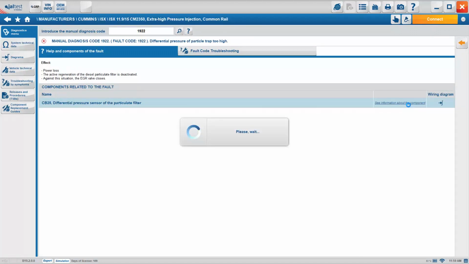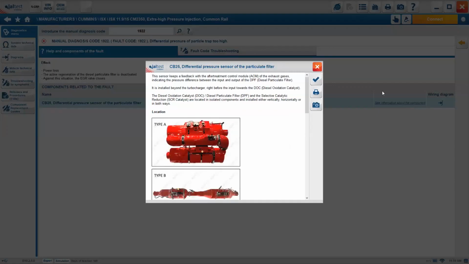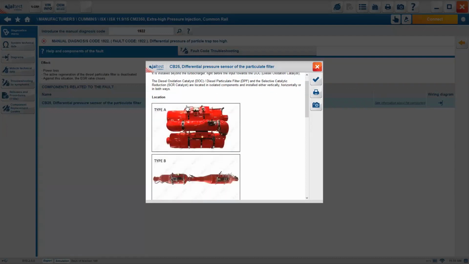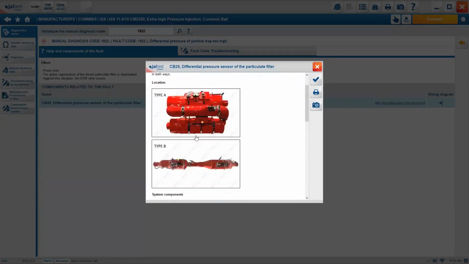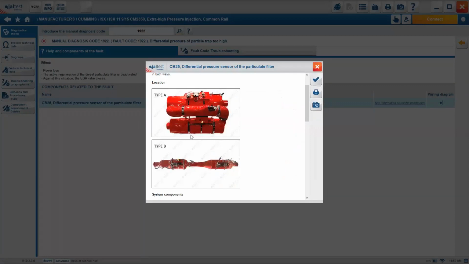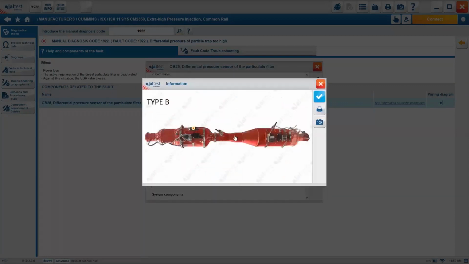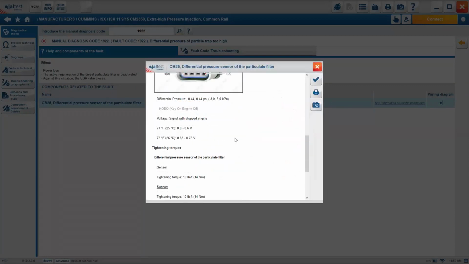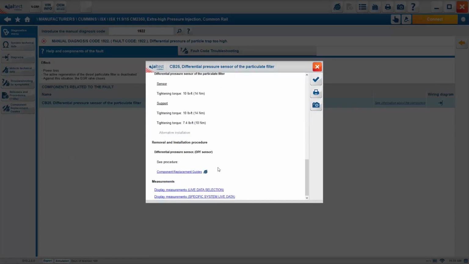And you get the same information as before. You will see what the component looks like. You will have a brief description of what it is. Depending on the system, you will have the location. You know, on the Type A engine it's here, on the Type B engine it's here. And again, the pinout and all the extra information that you might need, such as voltage or pressure, as well as the component replacement guide.